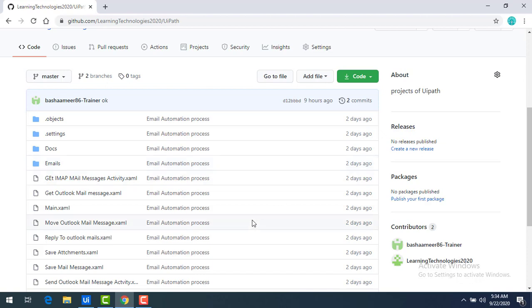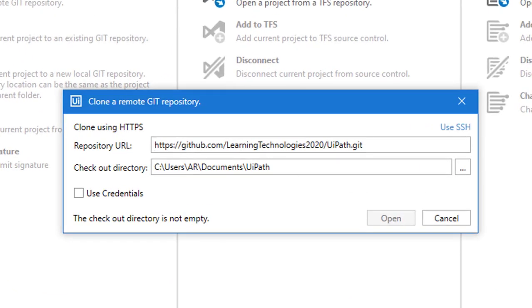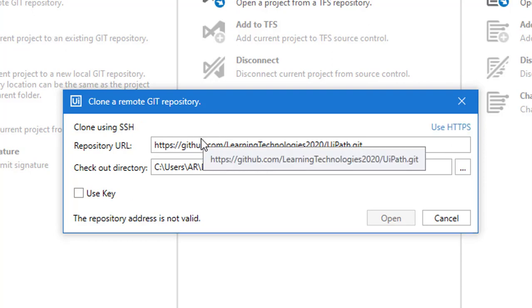How can I go ahead and do that? That is by using clone repository. Now click on clone repository. You can see over here, clone a remote Git repository. There are two ways we can do that. We can clone based on HTTPS, or else we can use SSH. So these are the two options that we can use.